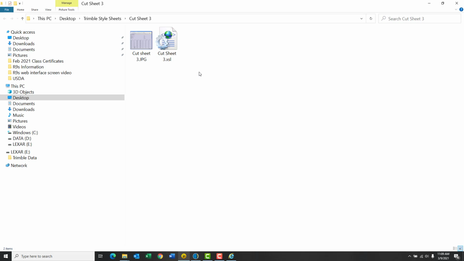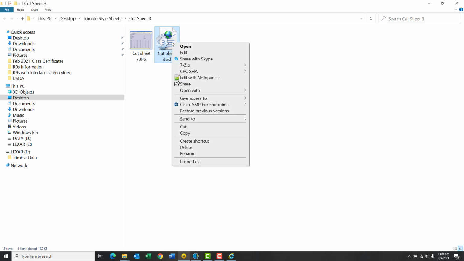Because I am recording this for convenience's sake, I'm going to forego doing it on an actual data collector. I'm going to do it on my desktop simulator here on my computer. I'm just going to take this XSL file from my desktop, right-click it, and copy that.